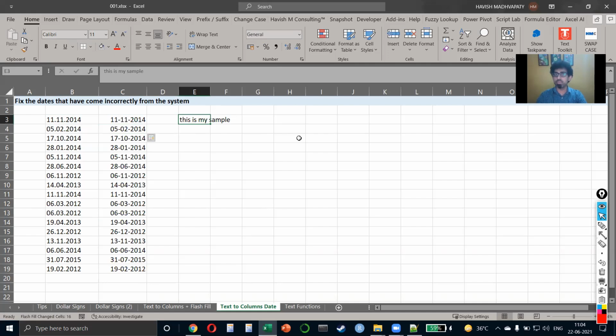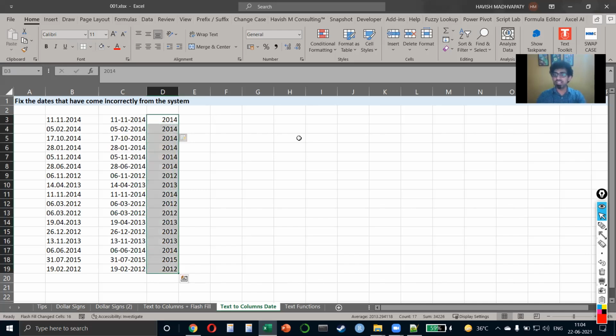If I write 2014 and press Control E, do you see it is automatically taking out the year for you? No formulas required. How powerful that is. Otherwise, you have to write a formula. Same logic. If I say 11 and I press Control E, it is giving me only the date.